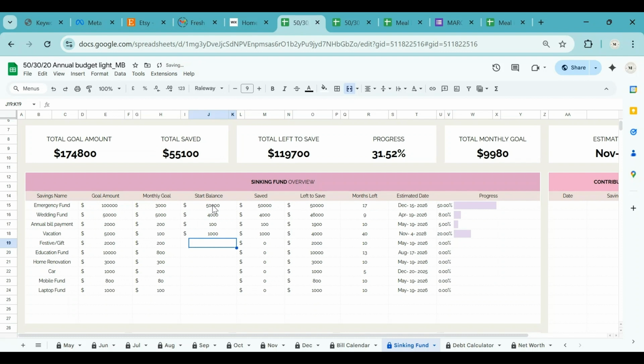Festive and gift fund already holds $400. $1,000 in your education fund. Home renovation, you're starting with $300. Car fund currently stands at $100. $80 in your mobile fund. Laptop fund begins with $100. The rest of the columns begin to populate, showing the amount you have left to save, how many months it will take to save up, as well as the date you will reach your savings goal.